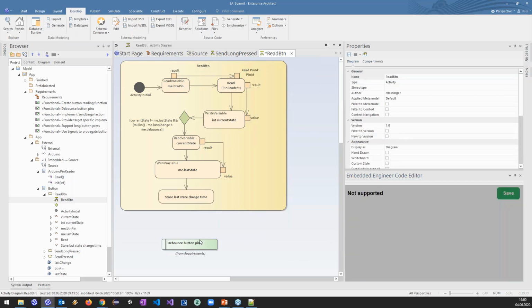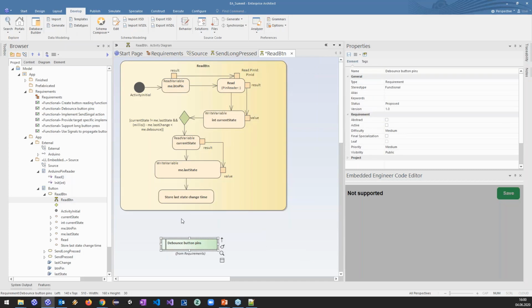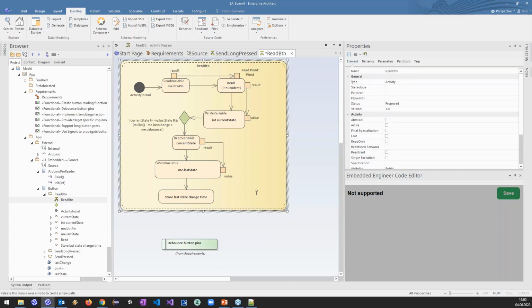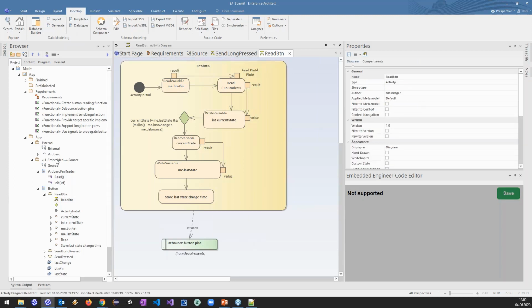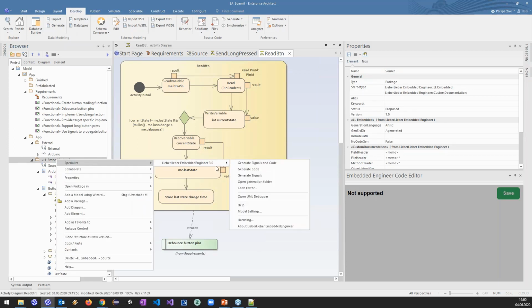So as soon as we have done this, we know that we have finished the debounce here. So we can add, if we want to, a trace to the whole thing. And of course, again, we generate the code for it.